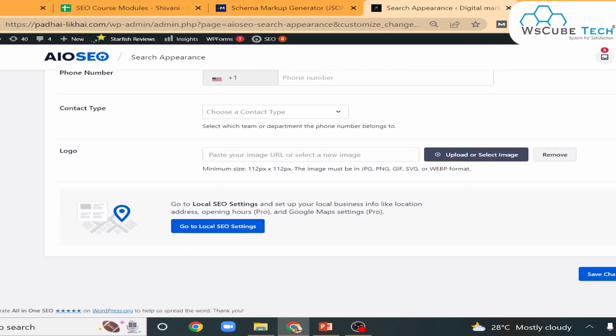After that, if you want to do your local SEO setting, then you have to simply click on the go to local SEO option, and then you can also do your local SEO setting. And after that, you have to simply click on save changes. This is how you can create schema markup with the help of a plugin in your WordPress, which is very simple.